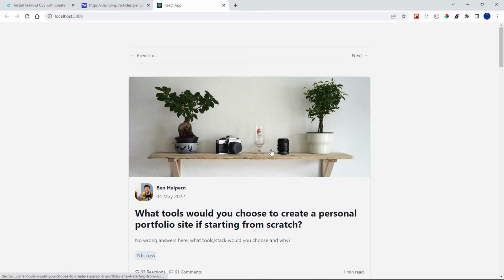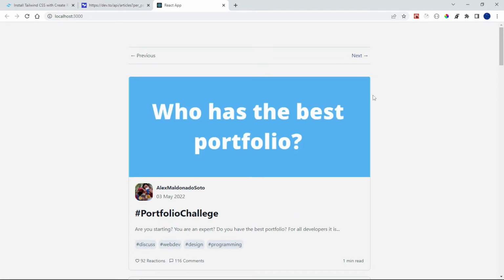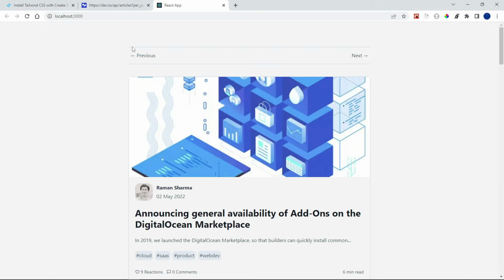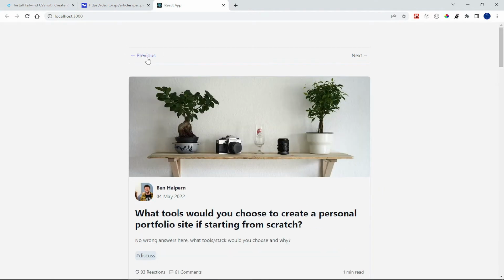Let's save this. And then when we click on next, now you can see that we're going to the next page. When you click on next again, we go into the next page, and so on and so forth. And then we can click on previous to go back to the previous page, and so on and so forth.